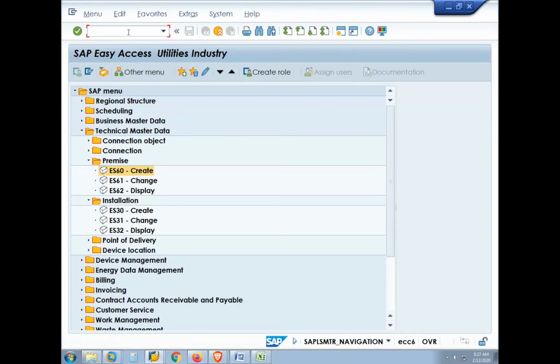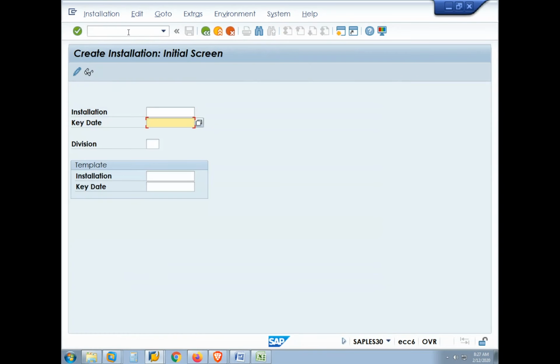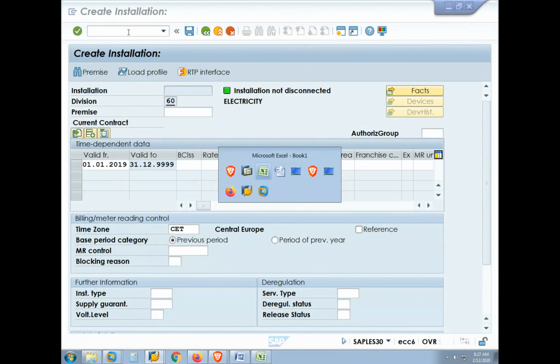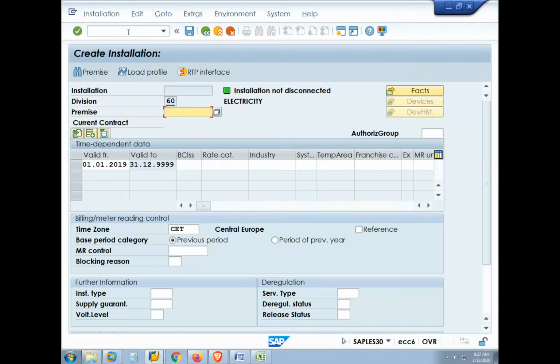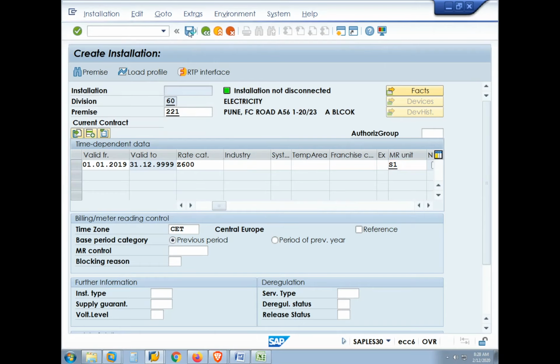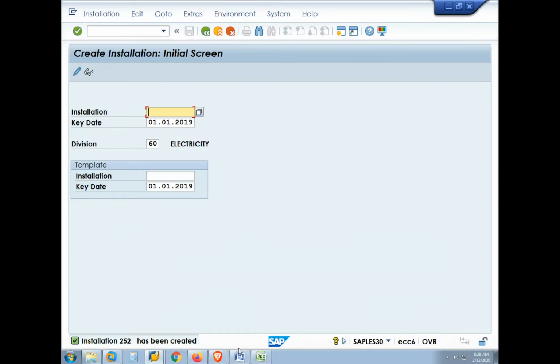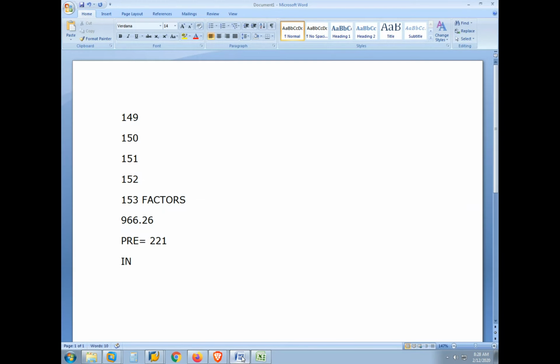Now we'll create one installation ES30 01 2019. Division is 60. Our premise here is 221. Our billing class is Z600, rate category Z600, and MR unit is ES1. That is the conventional meter we have got, and then save it. So installation 252 has been created. Installation 252.